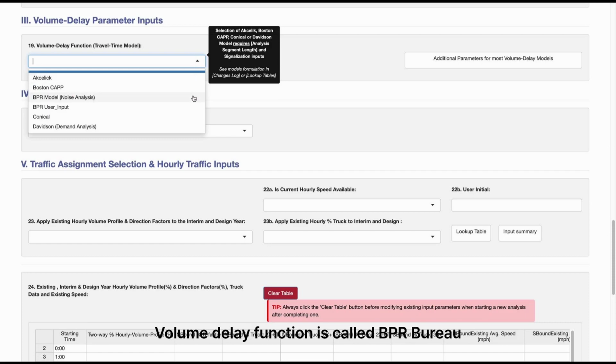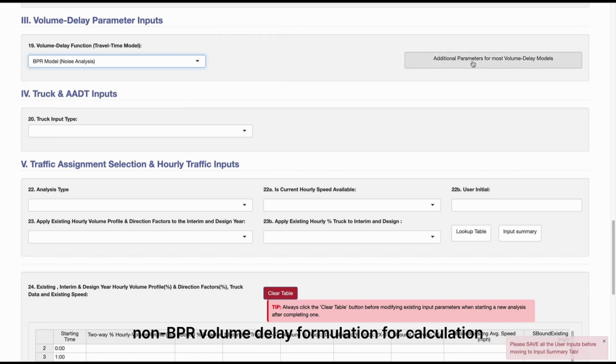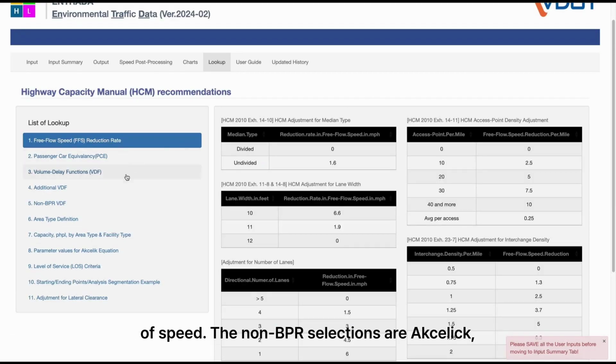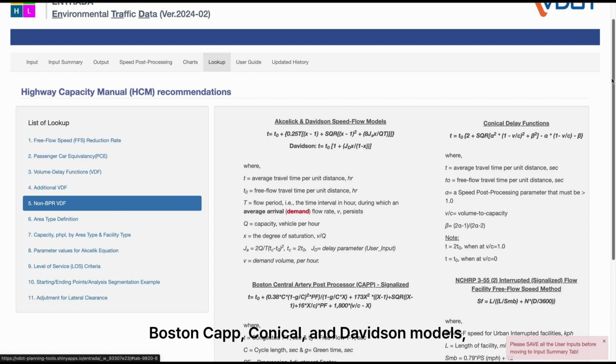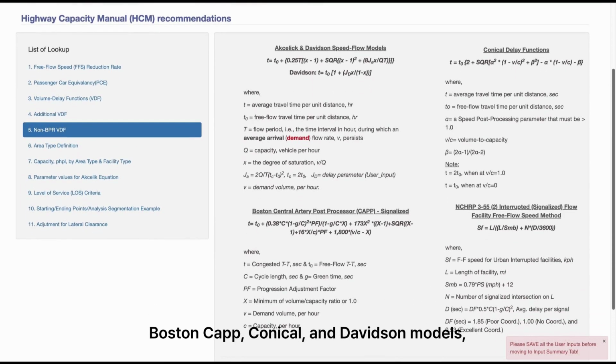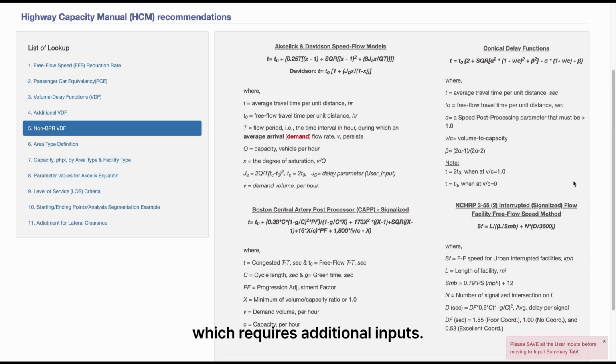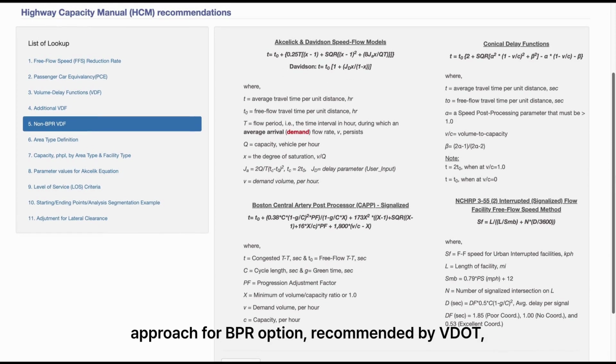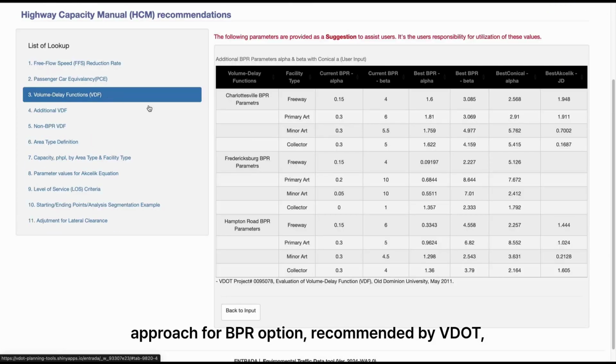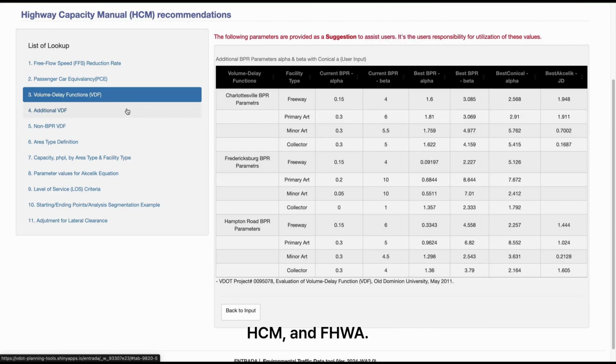Volume delay function is called BPR, Bureau of Public Roads. ENTRADA provides BPR and non-BPR volume delay formulation for calculation of speed. The non-BPR selections are Akcelik, Boston Cap, Conical, and Davidson models, which require additional inputs. The ENTRADA applies an average formulation approach for the BPR option, recommended by the HCM and FHWA.